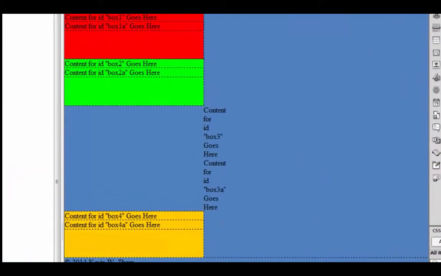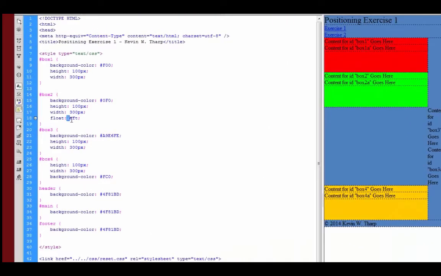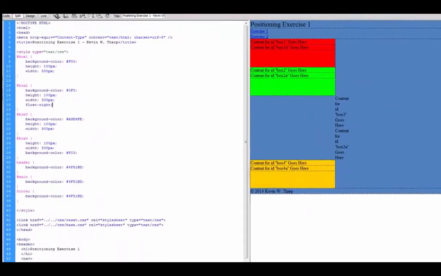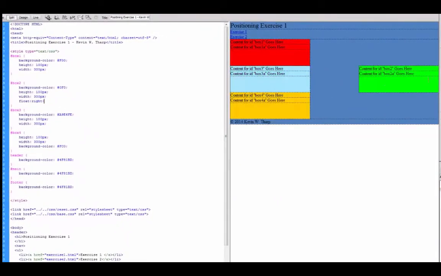And what happens here? Well, the content from box 3 shifted over here. Now, why on earth did that happen? Let's take a look at that. I'm going to shift this from left to right, and what you need to pay attention to is the normal flow of the document and what's happening here. When I put it to right for box 2, it moves box 2 over there, and box 3 comes up into the normal flow of box 2.